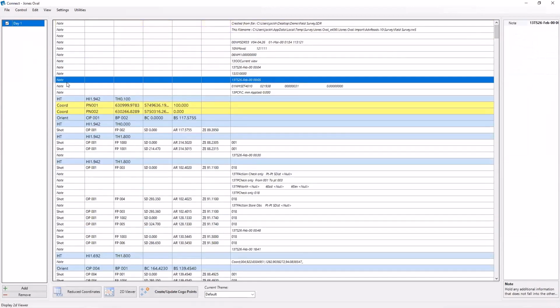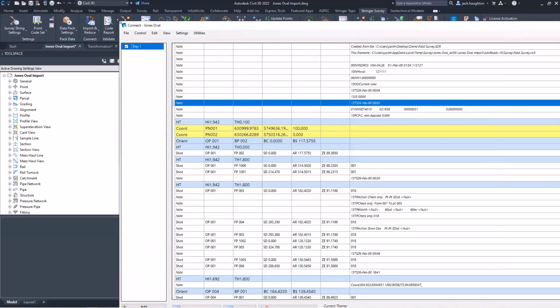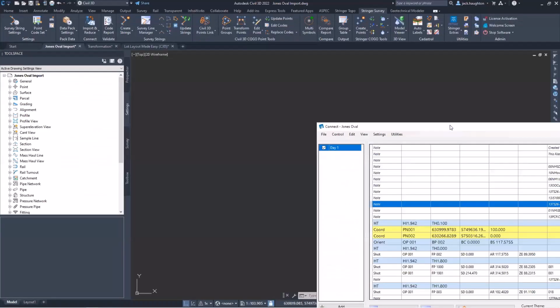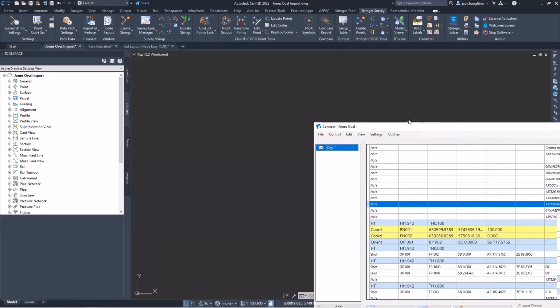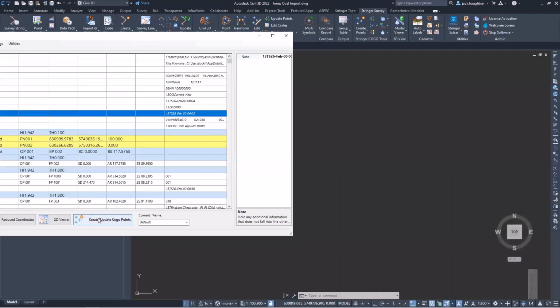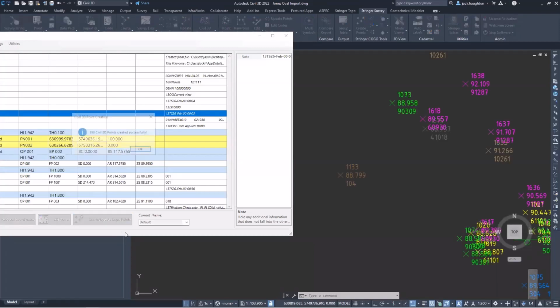So now that I've gone through Stringer Connect, what we want to do is actually bring this information into the drawing. So I'll shrink this down a bit. And what we want to do is bring this information in. So we want to go Create Update COGO Points. This will create the points in the drawing. As you can see, it's already gone and created them.